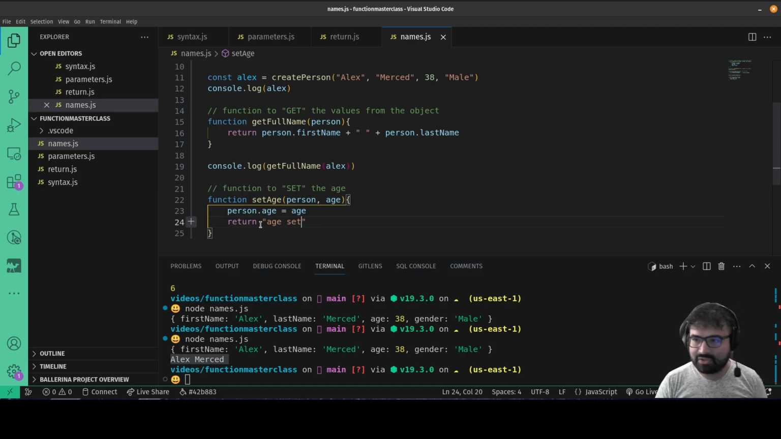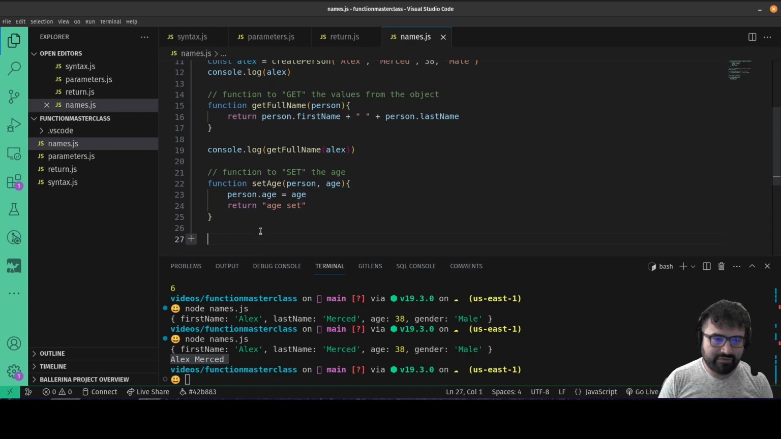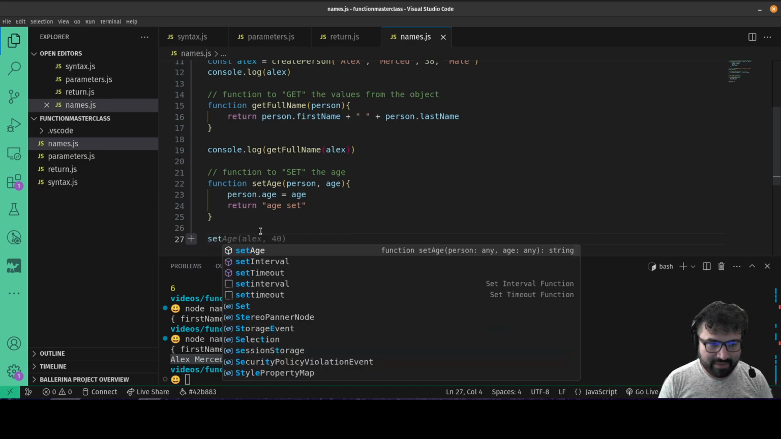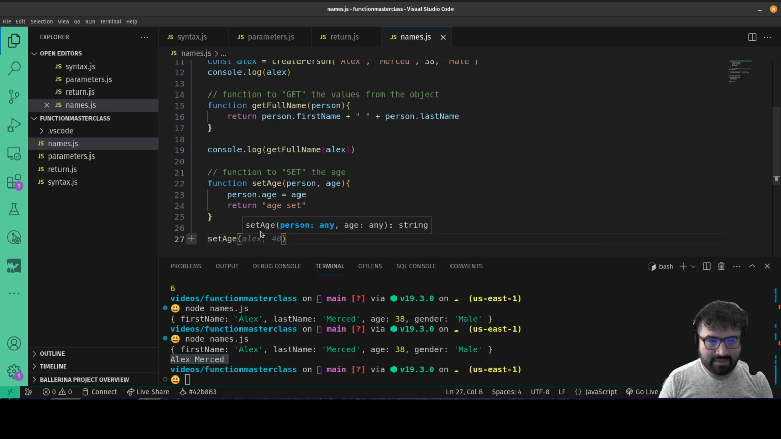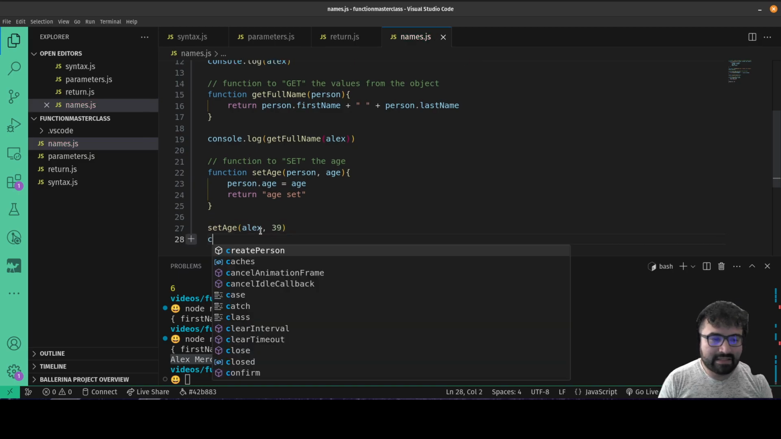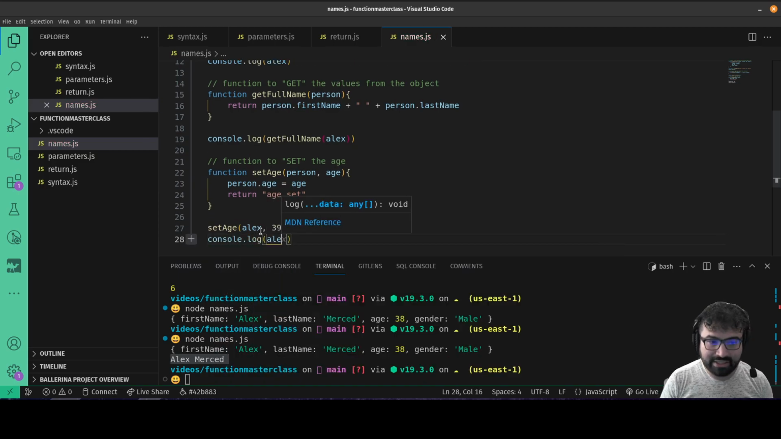So it's not really returning anything useful. It's just changing the object and then returning a confirmation that it happened. Cool. So now in this case, let's change the object. I'm not even going to console log the return value because we don't care about it. I'm just going to change Alex's age. Let's say next year I turn 39. And then let's console log Alex to make sure that the change actually happened.